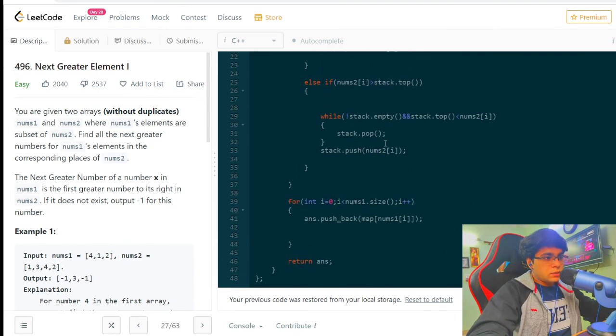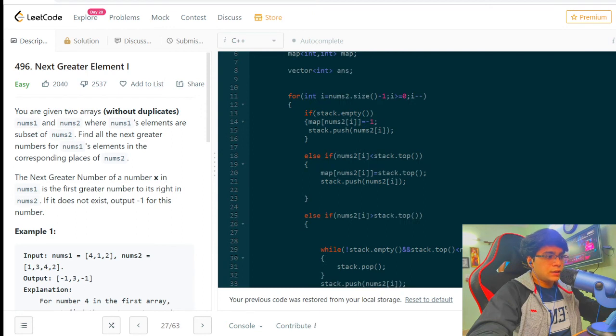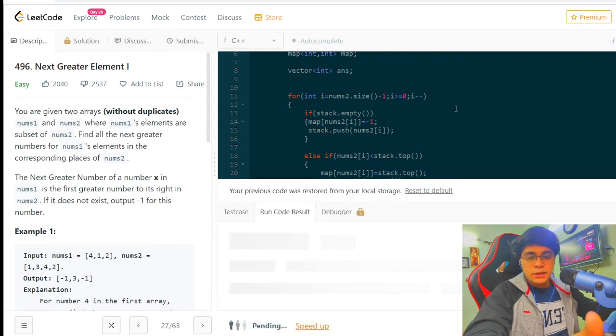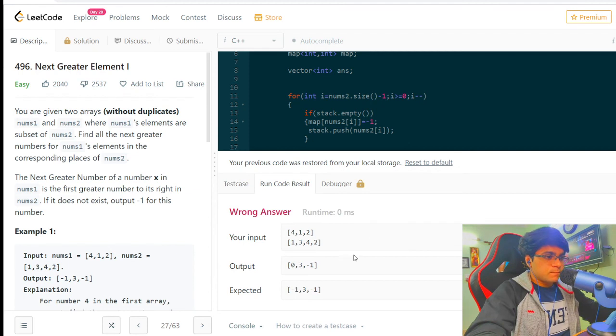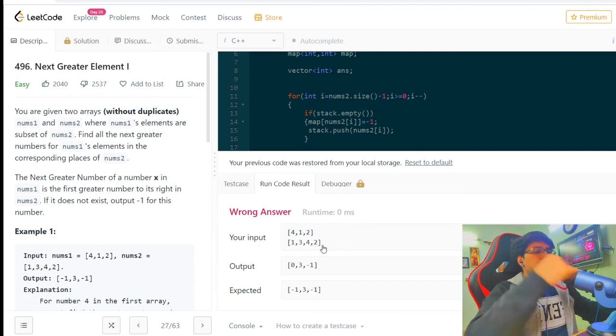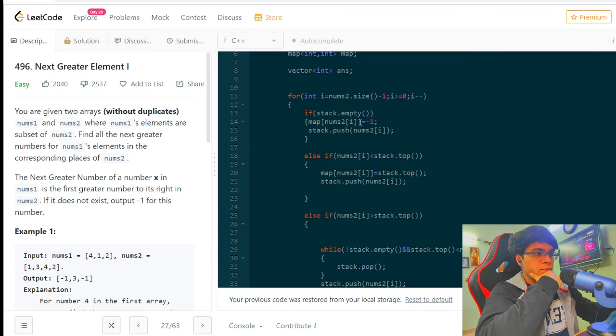If I iterate over the map, answer dot push back nums1 for 4, how can we get 0 for any number? Because we are not mapping any number with 0. Why are we getting this 0? This 0 we are getting for 4. So 4 is getting mapped with 0, but 4 should get mapped with minus 1. So let's check what we are doing wrong over here.